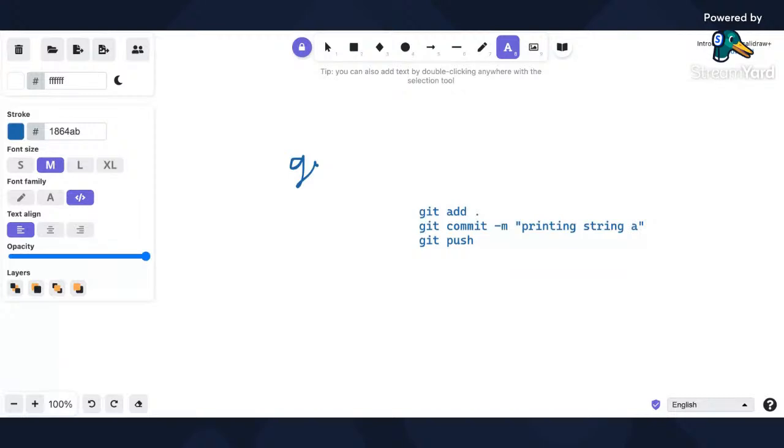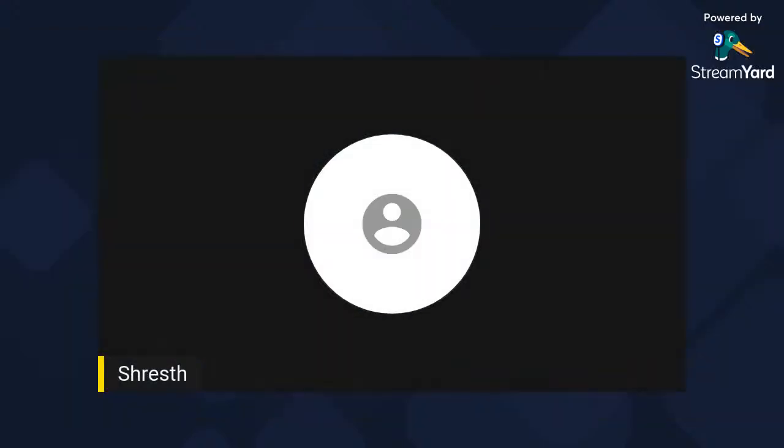Language will be shown automatically once you push. Okay, I'll show you one example for that as well. Just give me 1 second.